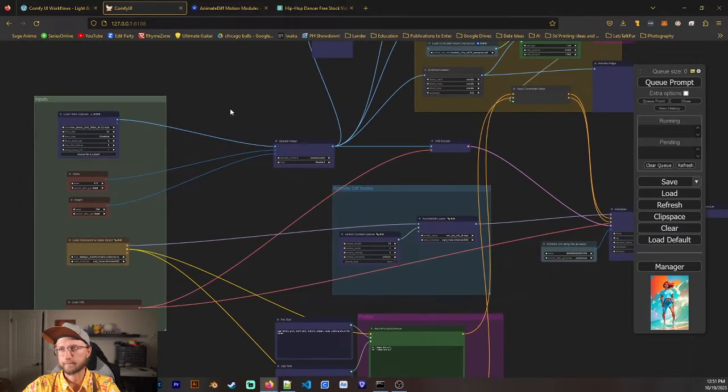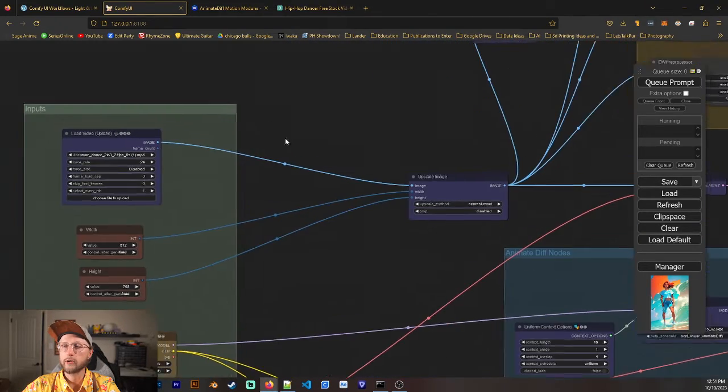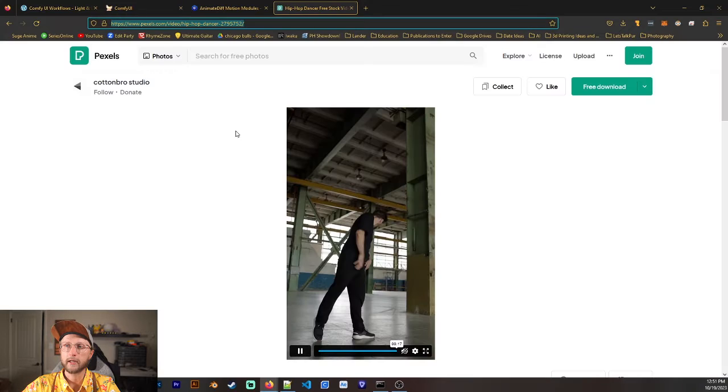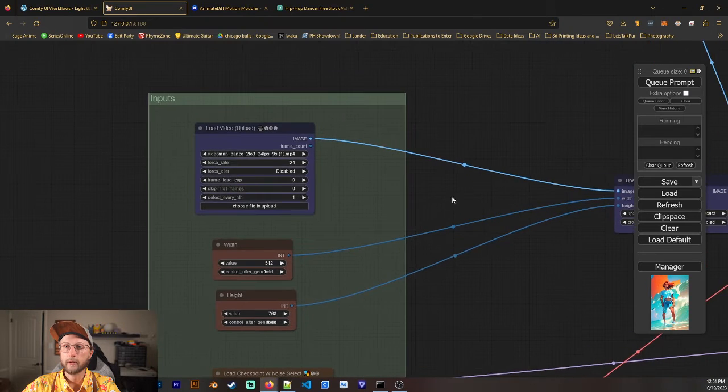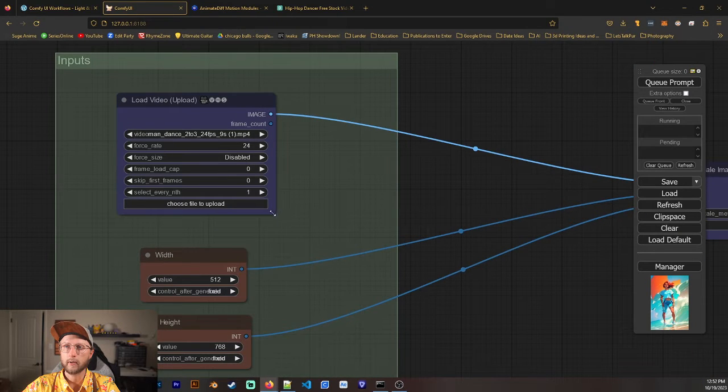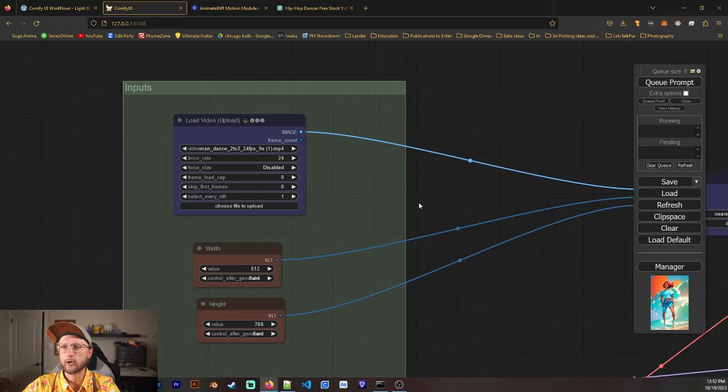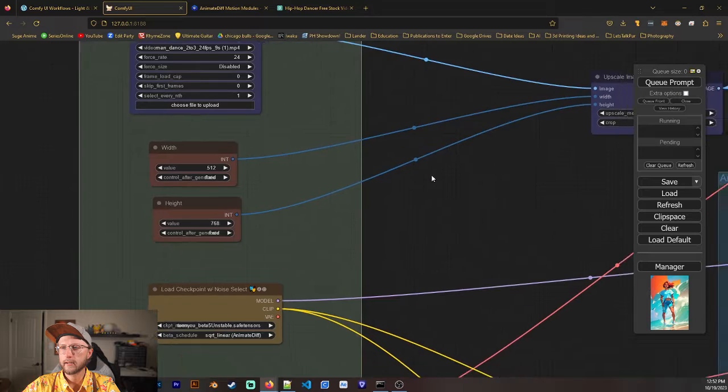You're going to get a workflow that looks like this. And the video we're going to use for this workflow that you saw, I will link below, and it's just this video from Pexels of this guy dancing. So go ahead and download that, and then choose that file to upload. The one that I'm using is a little bit cropped in, so just be aware of that. You might need to do that.